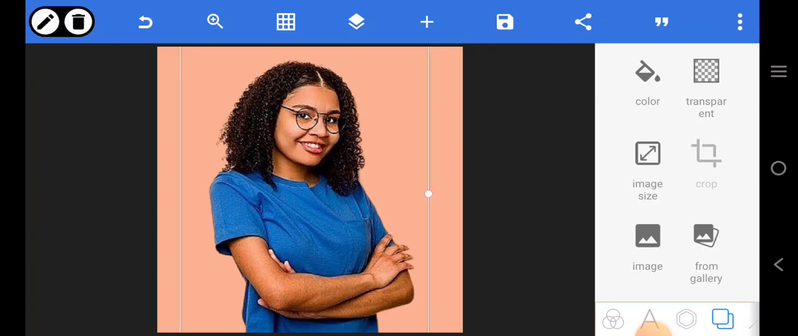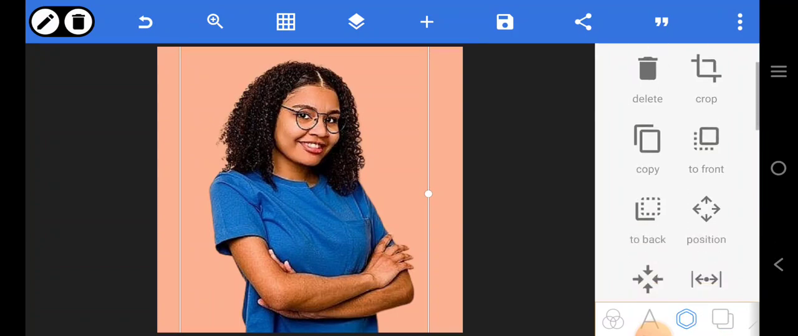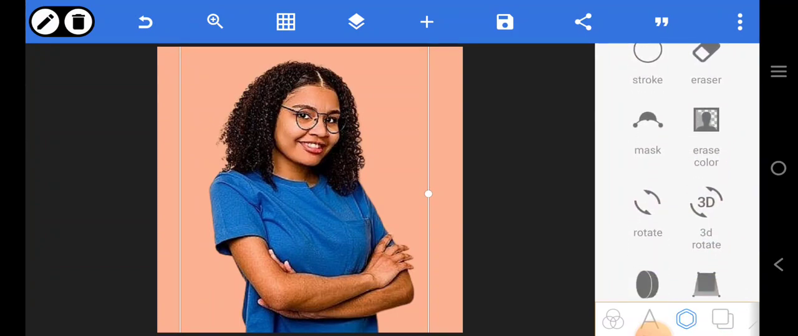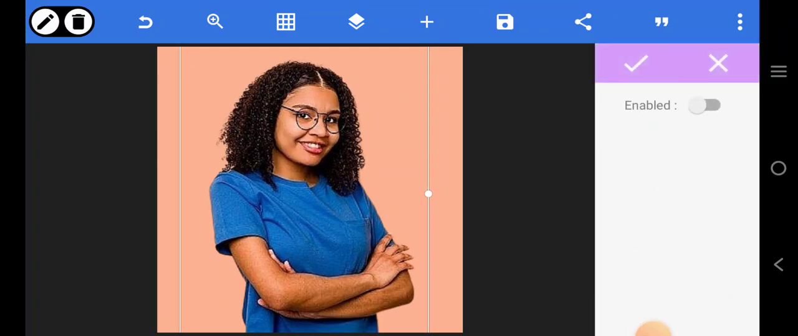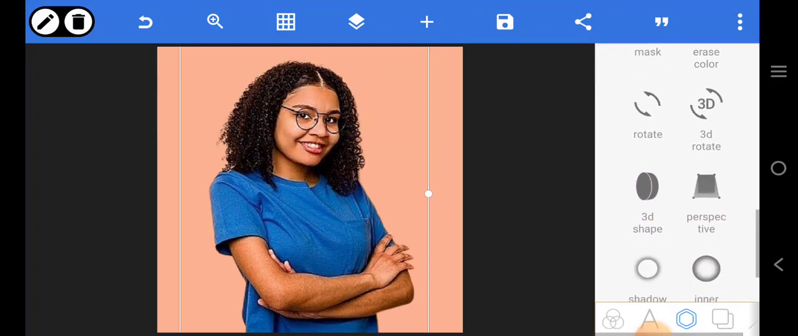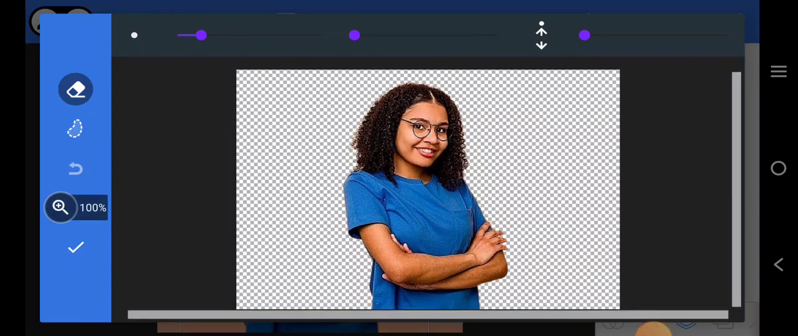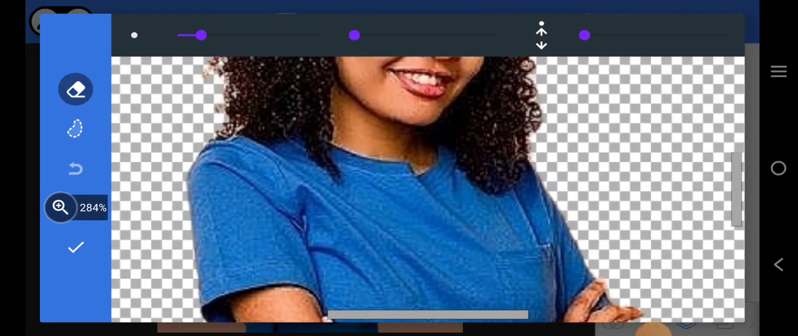This is the image we want to change the color. Click on the image, right? That is your selected object. Come over to where you have erase color. Click on erase color. Go over to eraser, right? Eraser, that is where the magic is done. This is zoom. You have to zoom in like this so that you are seeing exactly what you are doing.